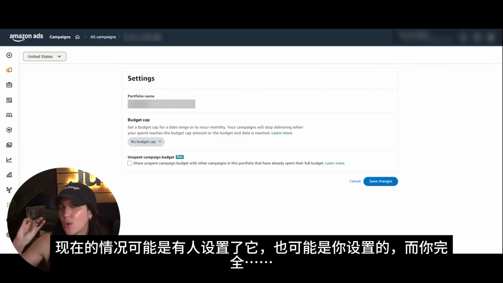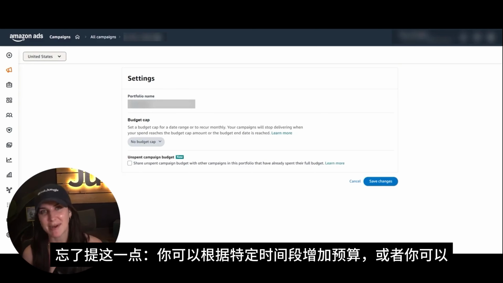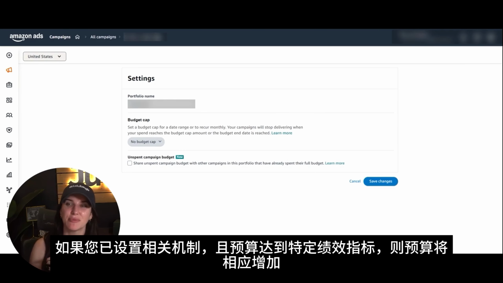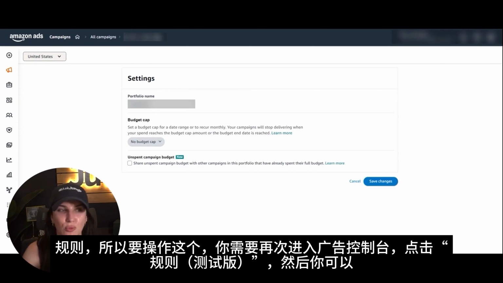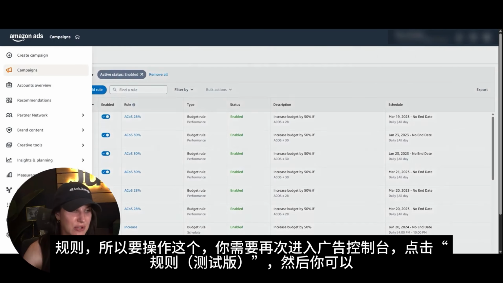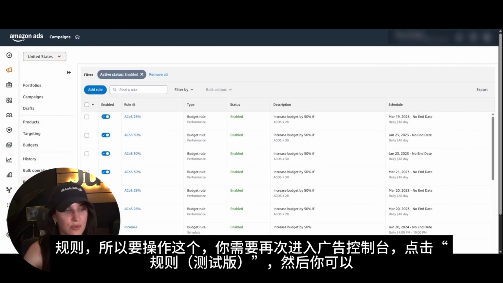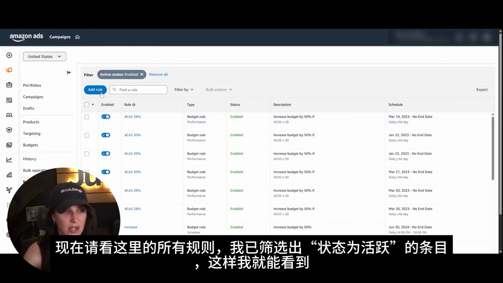But there is a way. Now, it could be that somebody set it up, could be that you set it up and you totally forgot about it, where you can have budget increase based on either specific times, or you could have your budgets be increasing if they're meeting certain performance metrics if you have set up rules. So where you get to this is you go into your ad console again, click on rules beta, and you can see all of these rules here.